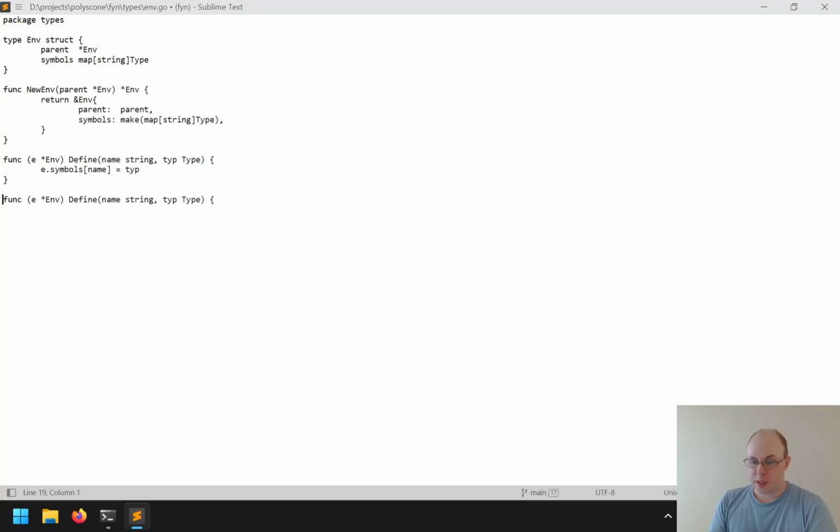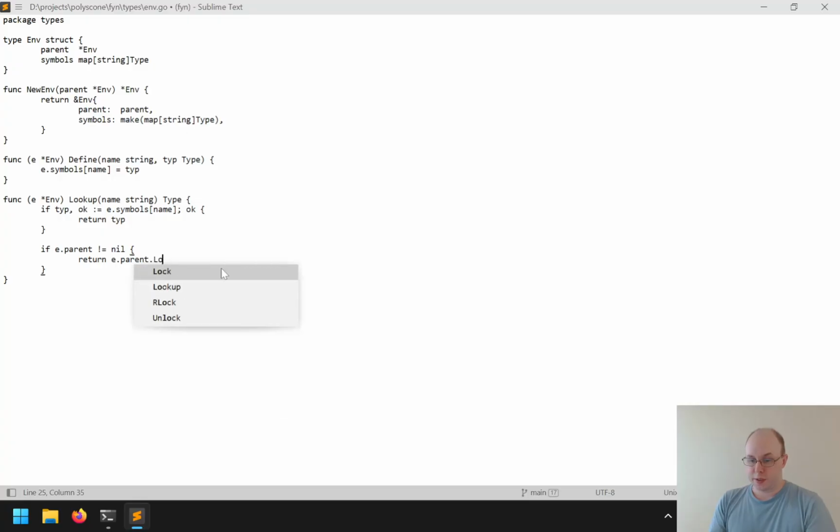The next one is going to be lookup. So lookup. This is going to return a type based on the name. So if we find a type in symbols based on the name, we'll just return it. If we didn't find it, we want to look in the parent if it exists. So if parent does not equal nil, then we'll return the e.parent.lookup for the same thing. And if we didn't find it at all, we'll return the cache.basic invalid.